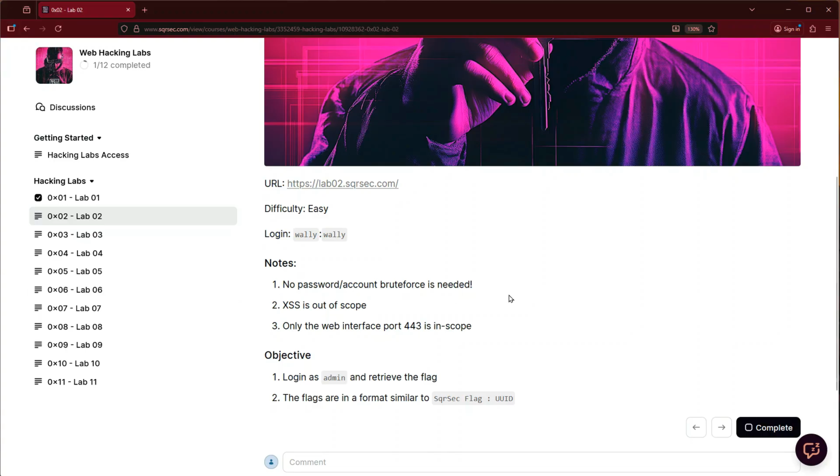For example, all the SQRSEC hacking labs are protected against password brute forcing or password spraying or any password attack, so you can usually skip this type of attack vector. If you find any cross-site scripting, this is usually out of scope. We try to find what is the flag, and usually cross-site scripting, if you find something, might be dedicated to that lab, but in this case it's out of scope.